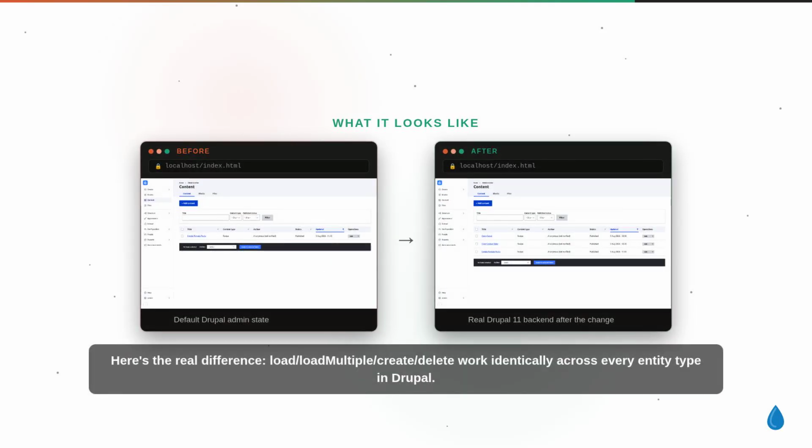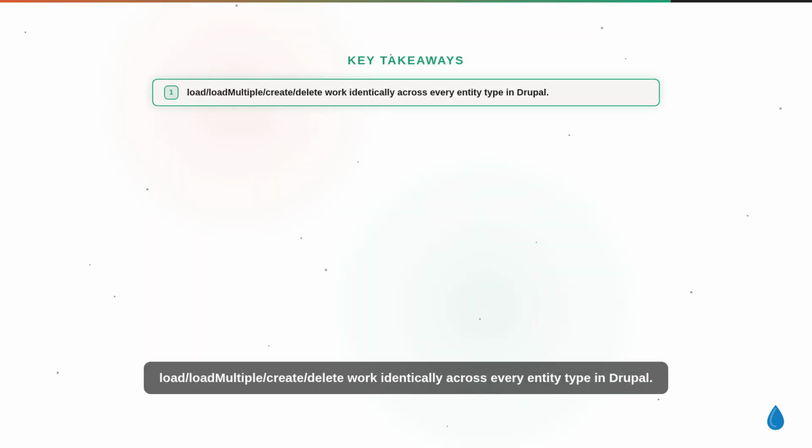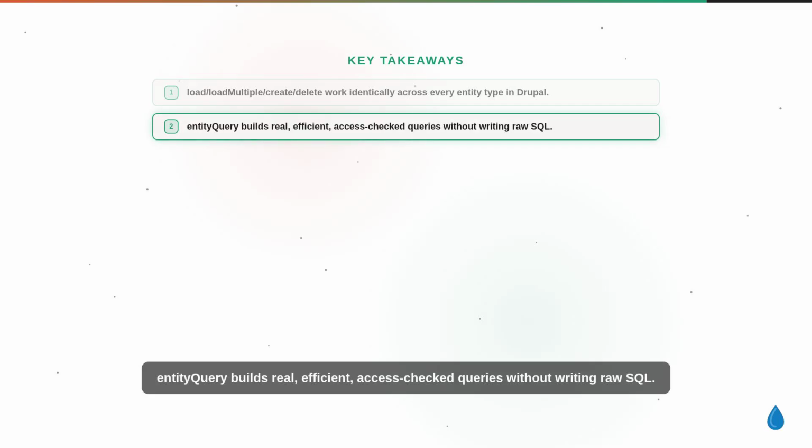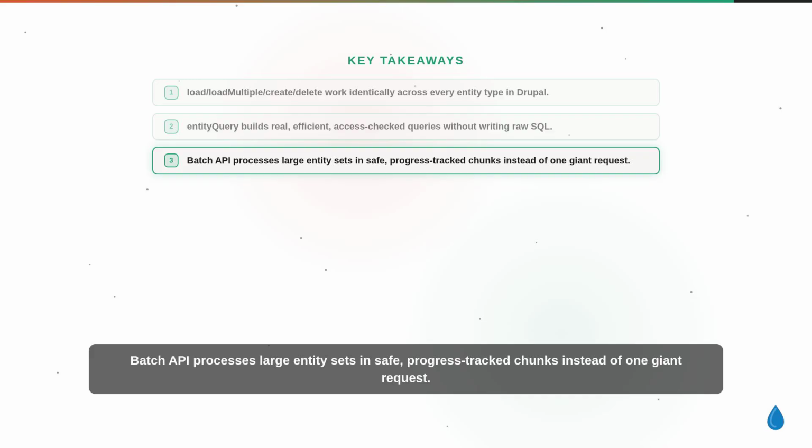Here's the real difference. loadMultiple, create, and delete work identically across every entity type in Drupal. entityQuery builds real, efficient, access-checked queries without writing raw SQL. Batch API processes large entity sets in safe, progress-tracked chunks instead of one giant request.